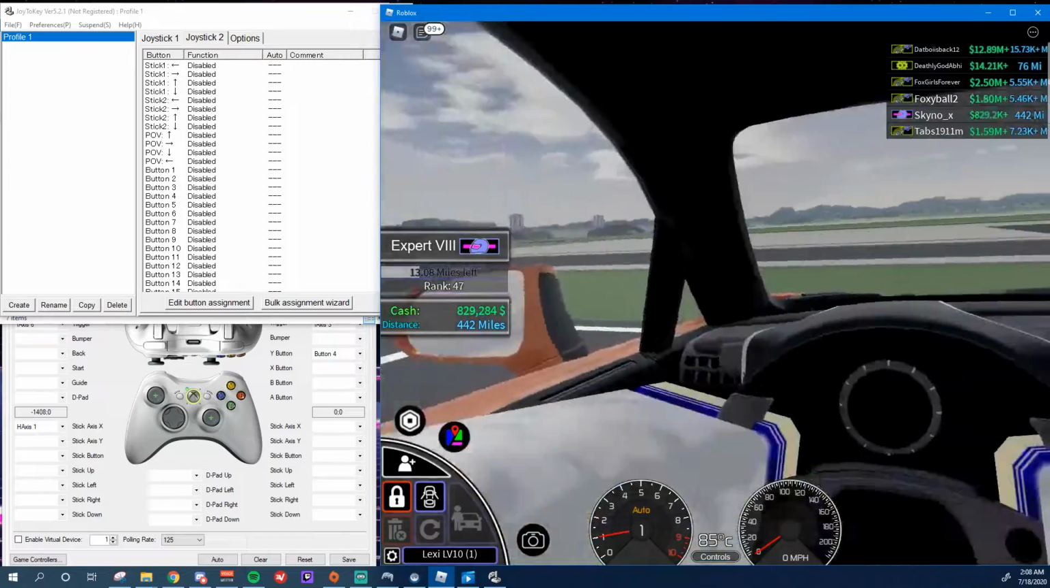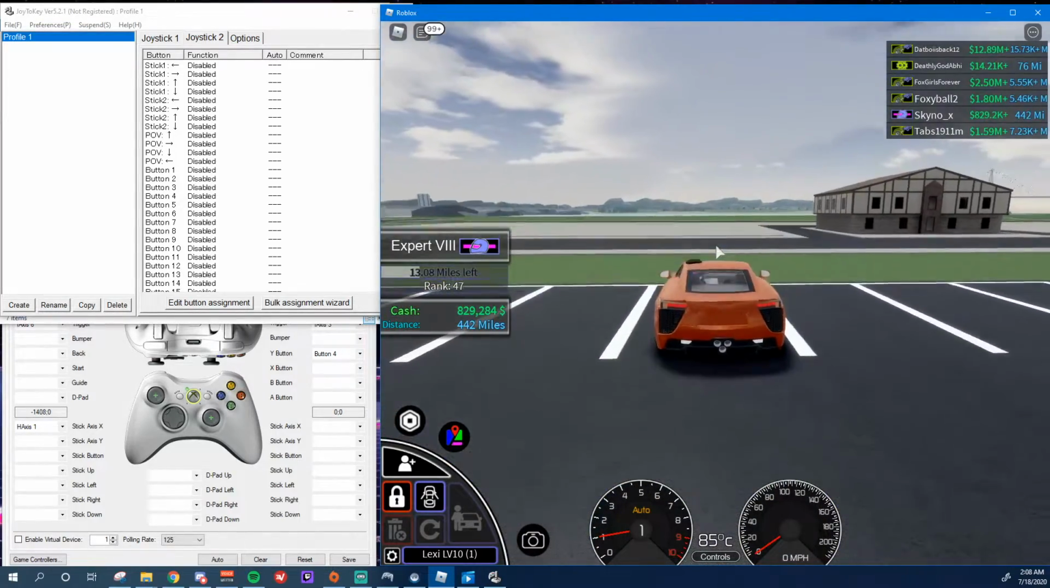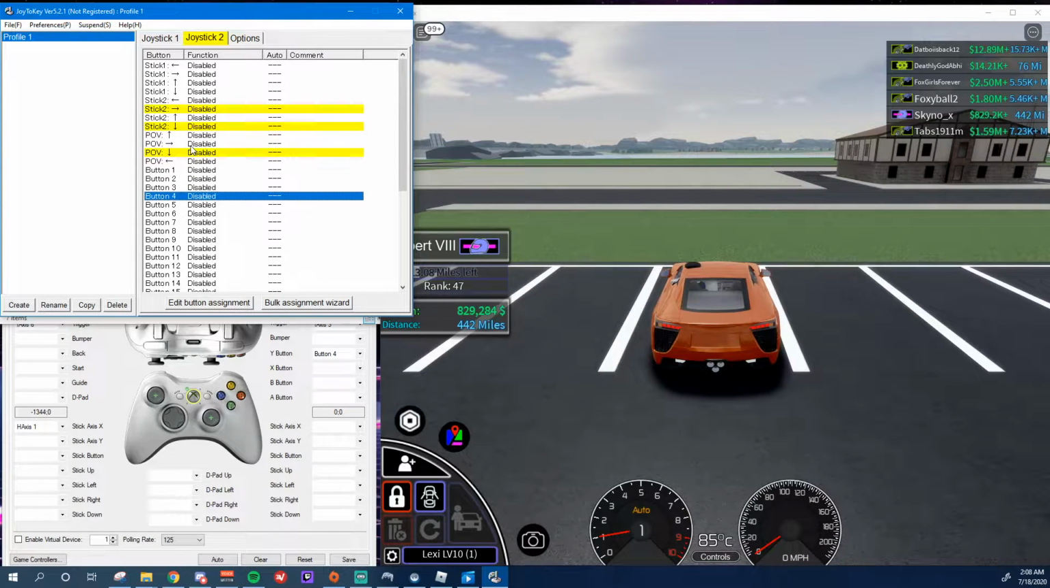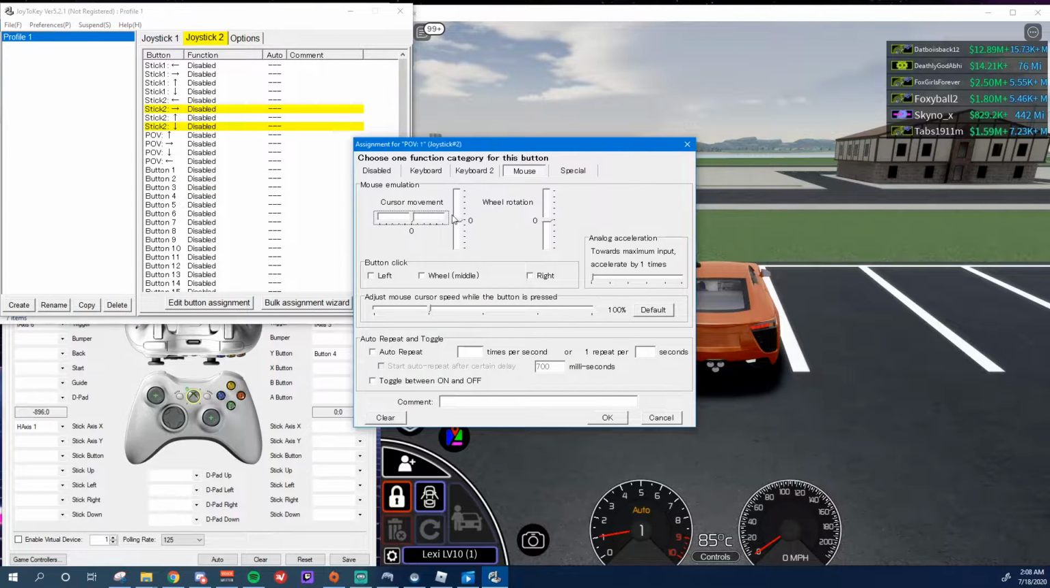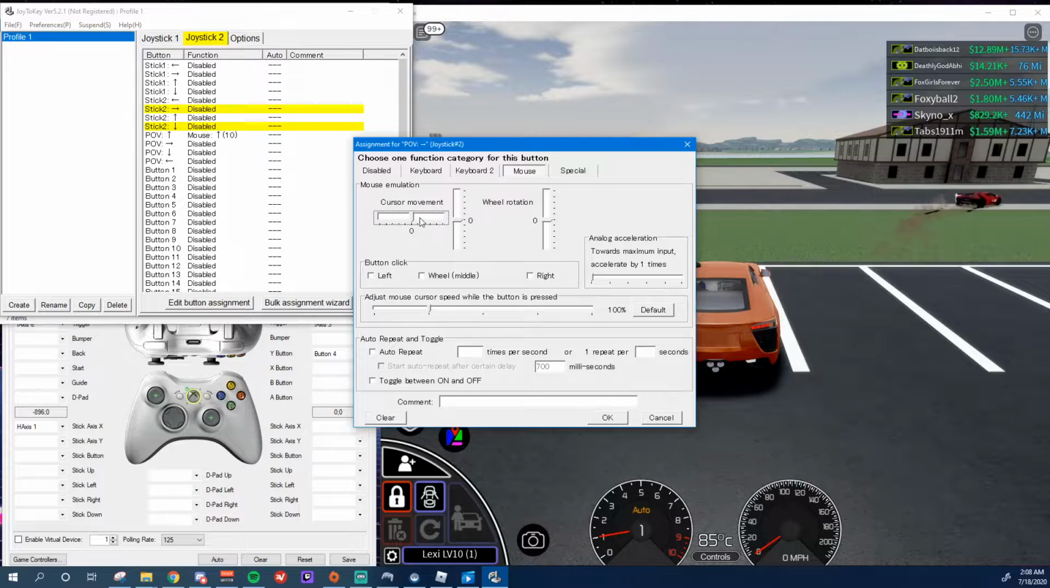Here is how to make the first person view move with buttons on the steering wheel. Open Joystick and select the joystick that your steering wheel is assigned to. Then find 4 buttons that are not assigned to anything. For example, a D-pad. With Joystick we will assign each D-pad button to move the cursor by 10. This is done by selecting the right key, mouse, and move the sliders up and down according to the button and where you want the cursor to go.